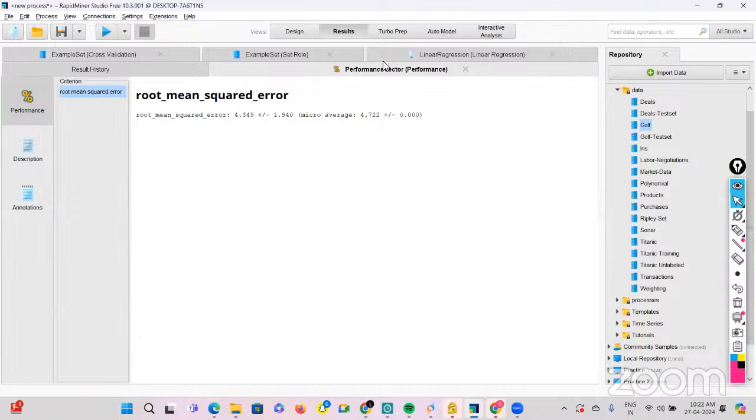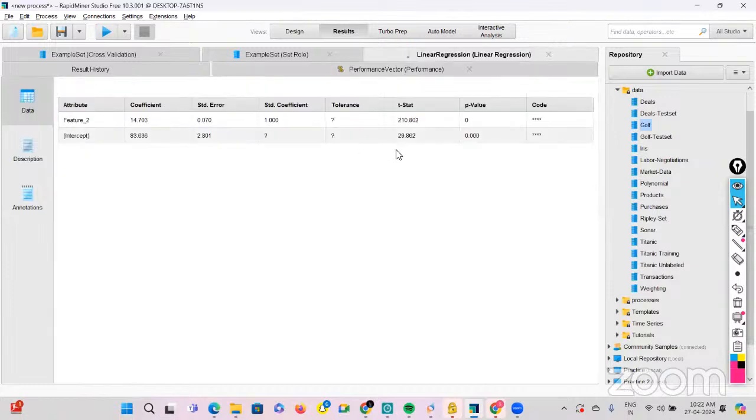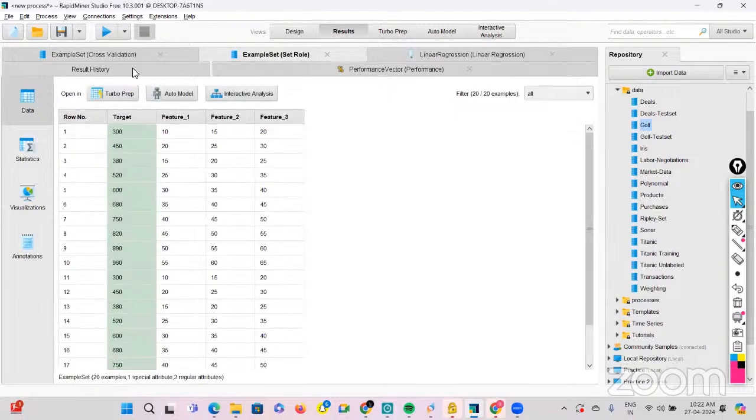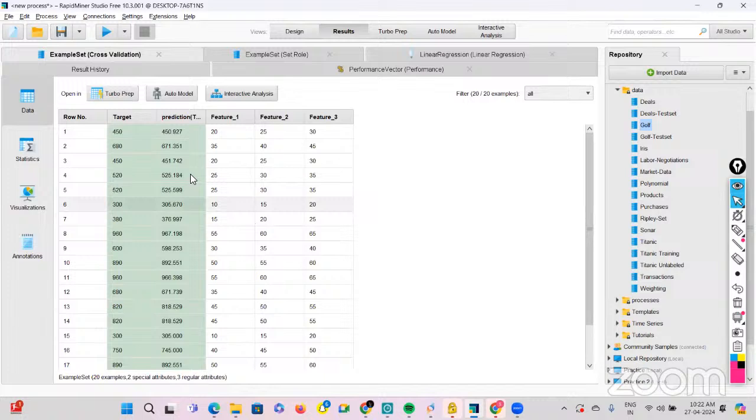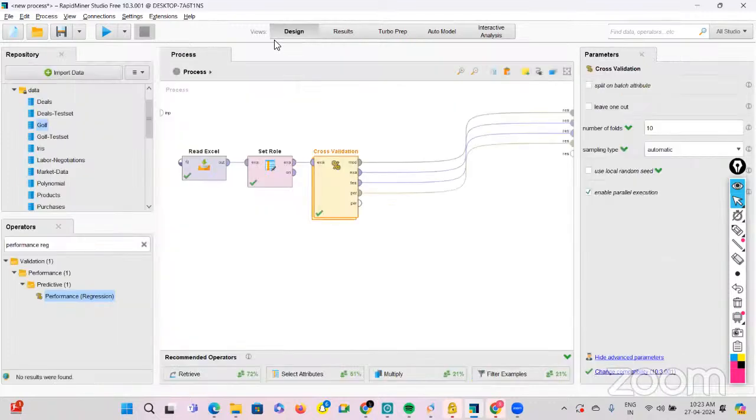Now, this is your root mean squared error, the performance, and this is your linear regression, and this is your set role, and this is your history and cross validation. Everything is shown properly. This is the target and this is the predicted value. So how will you get accuracy? When we compare these two values, you will get the accuracy. You already know all those things. I don't want to discuss it. So this is how you will use this cross validation.